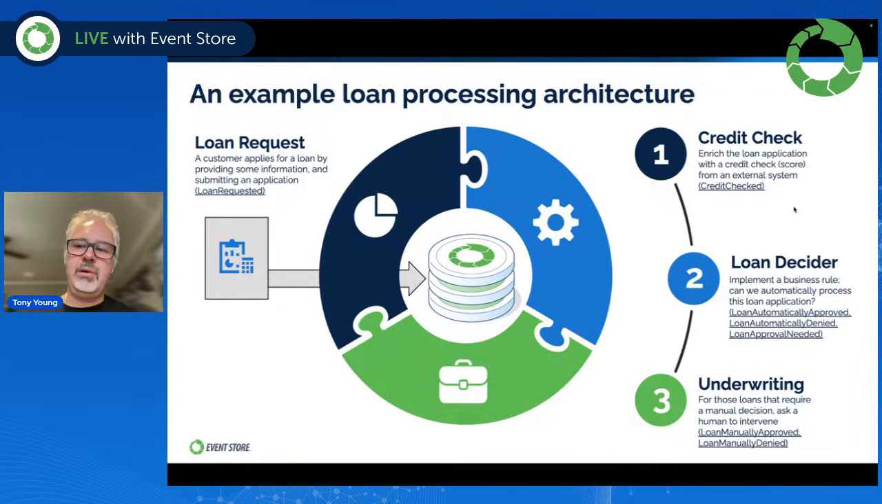From that, I have my credit checker that's going to pick up and say, hey, I hear that there's a new loan that's been applied for. I'm going to perform a credit check against that. I'm going to go off and integrate with that credit clearinghouse. I'm going to return a credit score and that'll generate a credit checked event, which will go back into EventStoreDB.